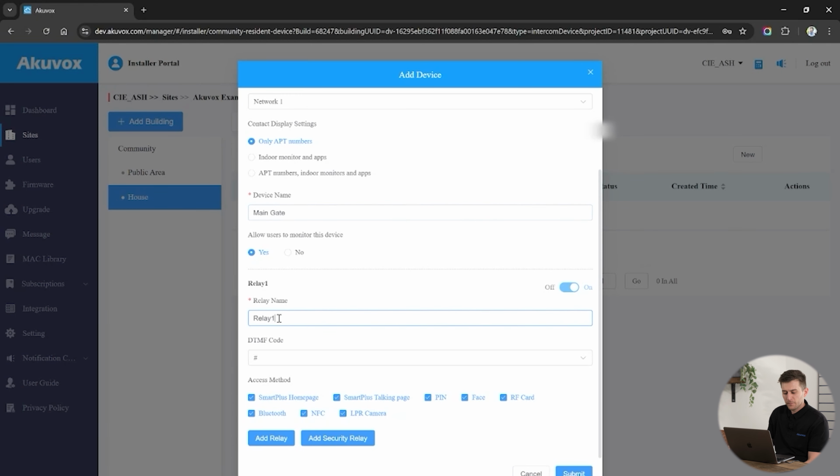Then on the intercom, we're going to be using one of the relays. So we'll change the relay 1 to main gate. However, if you're using more relays, you want to add the relay on the bottom and also add security relay if you're using an SR01. Okay, now let's click submit.